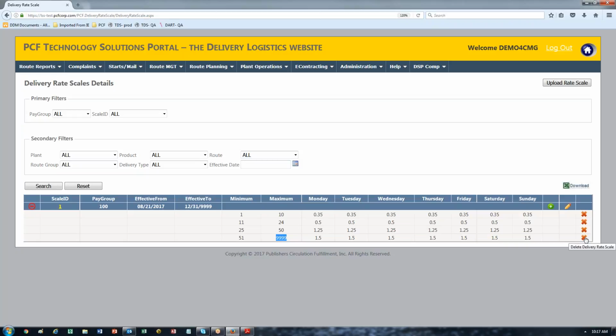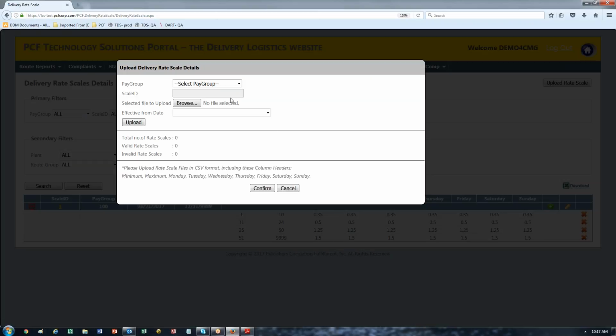And of course, if you want to delete an item, it's simply a matter of clicking on the X button to actually delete. And you can upload scales. Again, we do have an upload feature. It would be a CSV file. Uploading them, again, pretty basic. You would select the pay group.